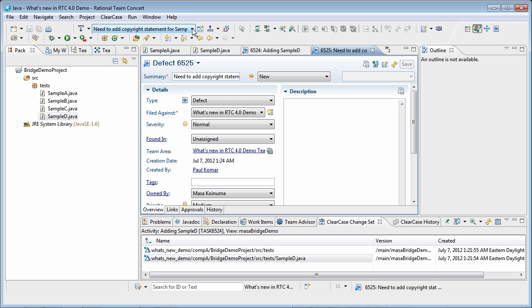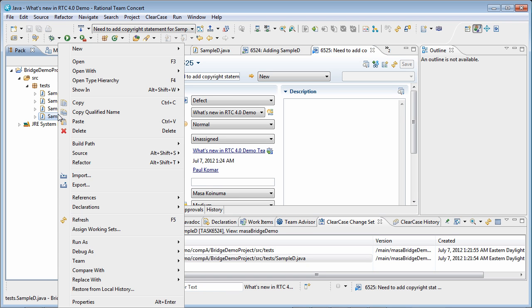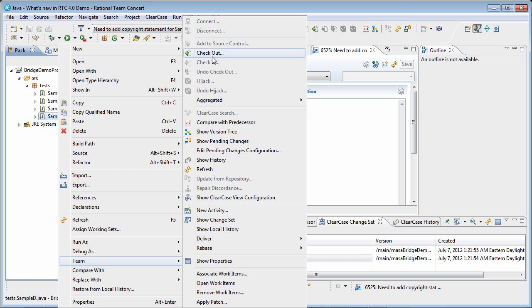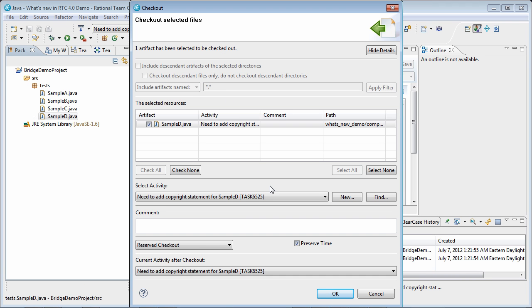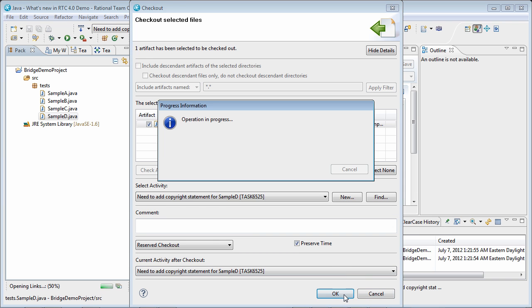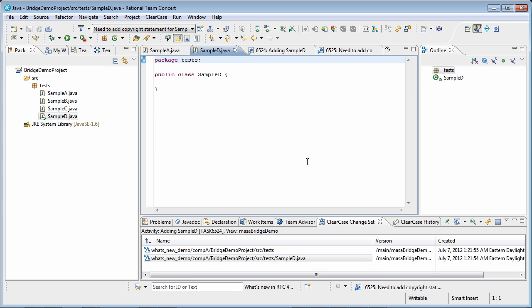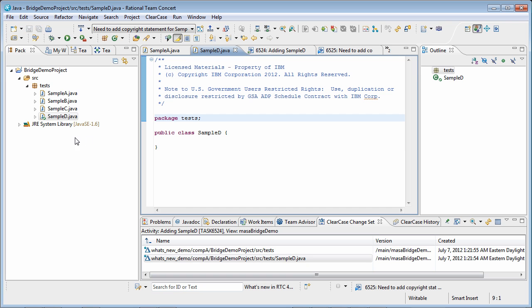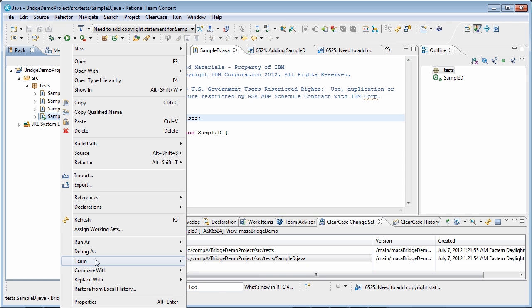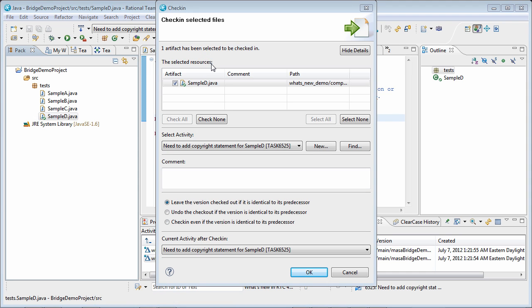I will then check out sampled.java and add the copyright statement. You will notice that the UCM activity created by the UCM toolbar is selected for the checkout operation here. Let me select OK and I'm going to add the copyright statement. And I'll check the file in. Again, the UCM activity associated to the work item is selected here. Let me click OK.